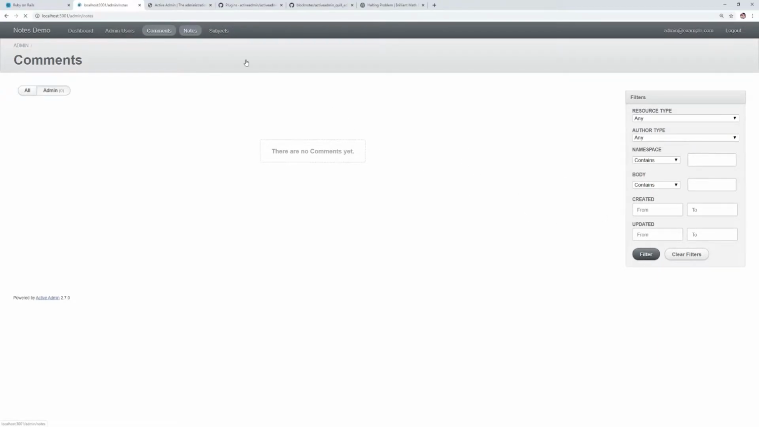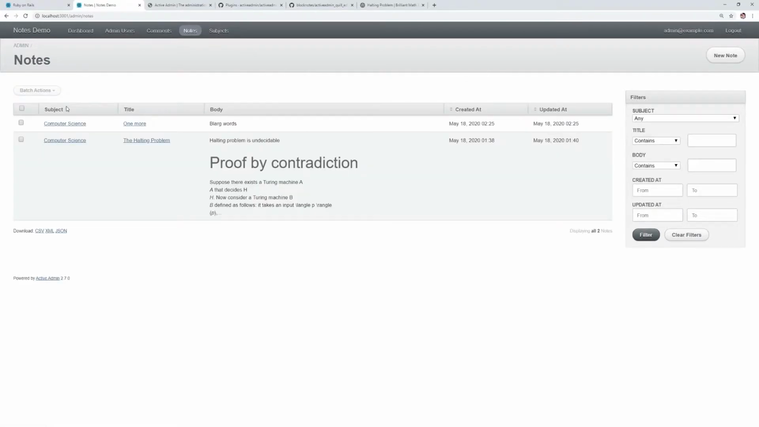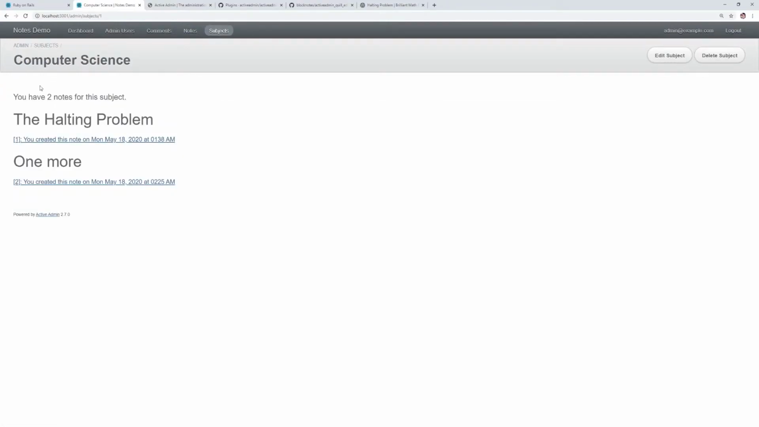Then we have our notes. So right here, I have 2 notes that are both computer science subjects. Here's the title for each of them, and then the body. Now the body is truncated so that it doesn't flood off the screen. And then we have the created at and updated at, and these times aren't accurate because it is not 1:38 right now. But if we come back to computer science, you can see here, this is what our subjects page looks like. On an individual subject, you have all of the notes you've created for it. So I have the halting problem one here, and then I have one more right here.